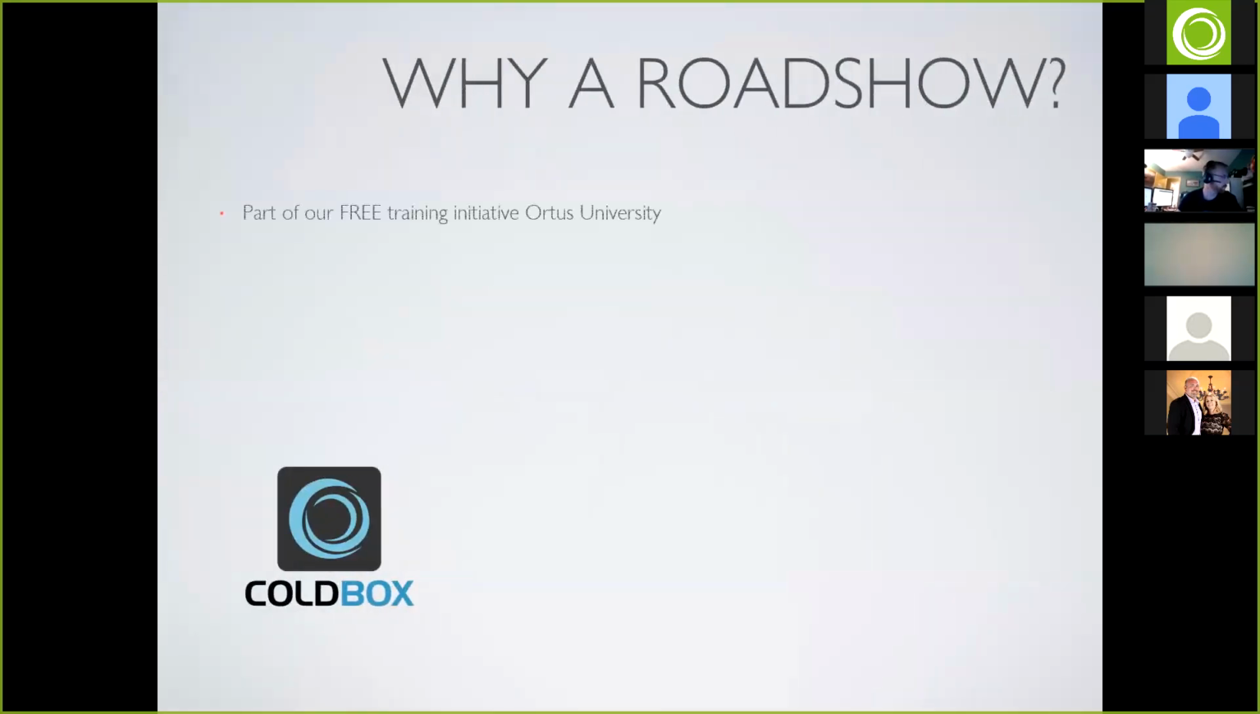So why are we doing a roadshow? Well, it's part of our free training initiative at Ortus University. That's one of the big things we're doing with Ortus Solutions this year, trying to get more and more training out there for free. We're trying to demystify those CFML containers for the community. Containers are a big thing for the community, and we want to make sure we can keep up with the other languages and get you guys up and running.